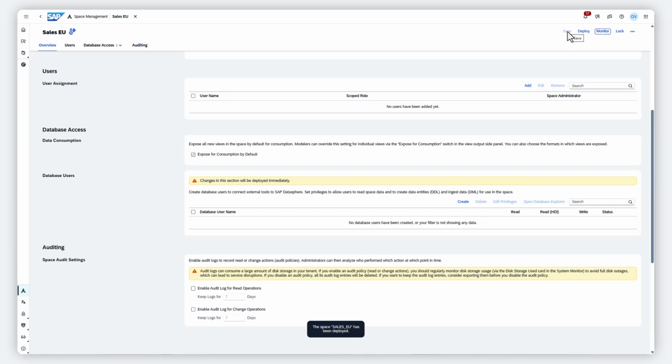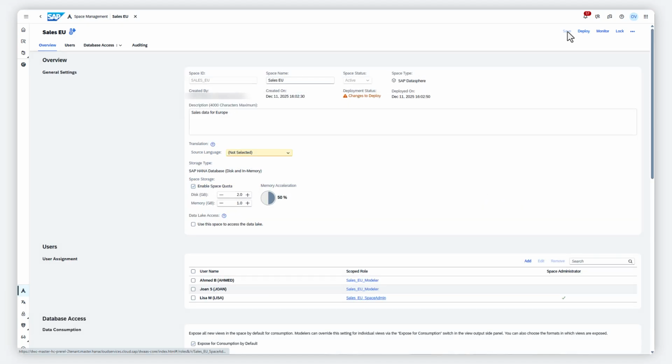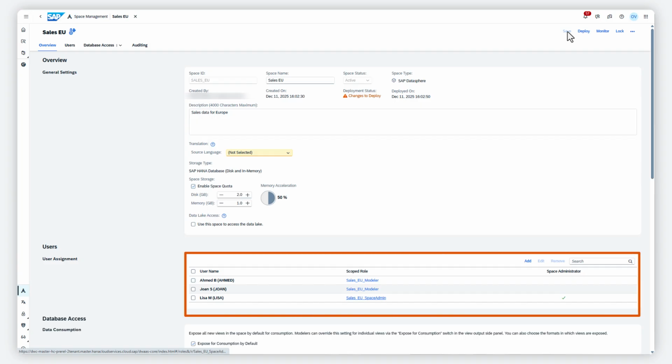Now that you've created your space, you must grant access to the space by adding the space to one or more scoped roles. We're not going to explain how to create scoped roles in this video. Let's assume you've added your space and users to scoped roles. All users assigned to the space are now automatically displayed in the users area of the space page.